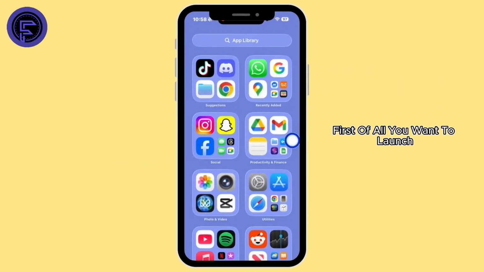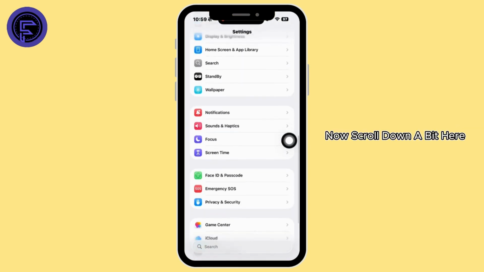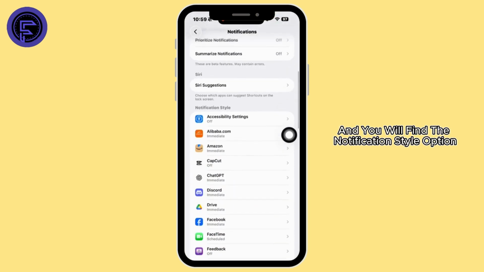First of all, you want to open the Settings app on your device. Now scroll down a bit. Here, you will find the option of notifications. Tap on that. Scroll down and you will find the notification style option.